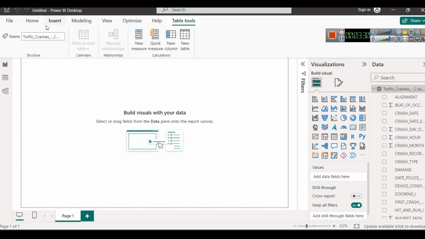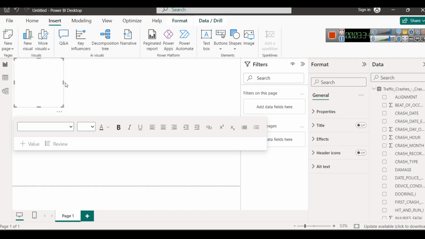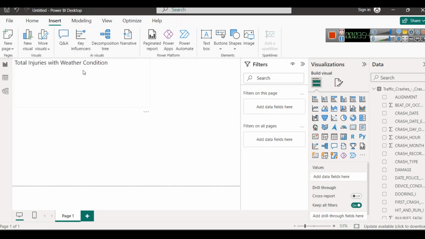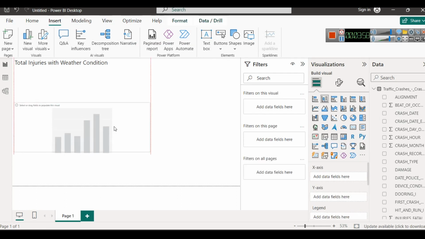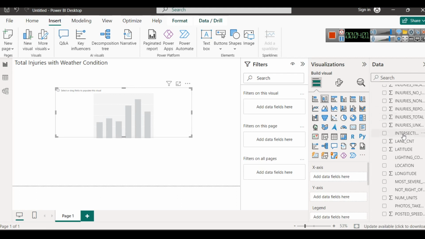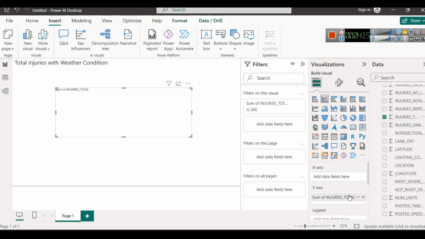So we'll try to analyze total injuries as compared to weather conditions. Just try to analyze this. Obviously we are going to change all of this. So we'll take a bar graph, and in the bar graph, as you can see, these are the injuries reported, not evident. This is injuries total. So on the y-axis we will put injuries total, like how many total injuries were there.